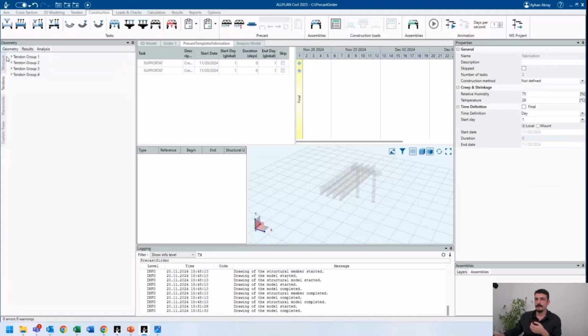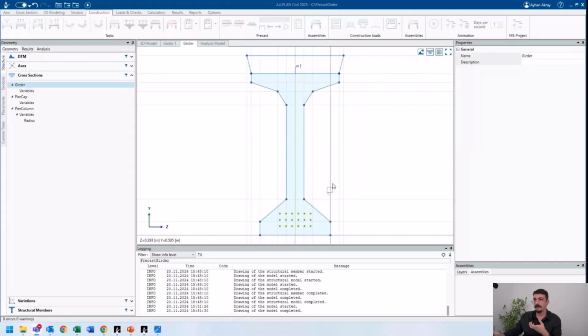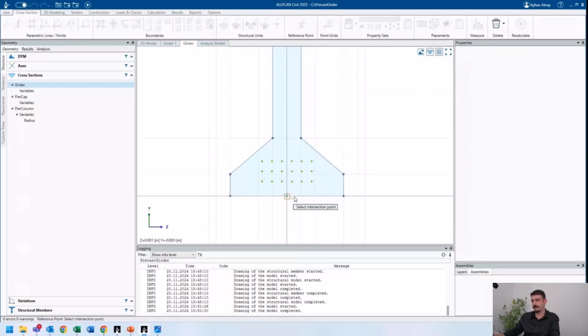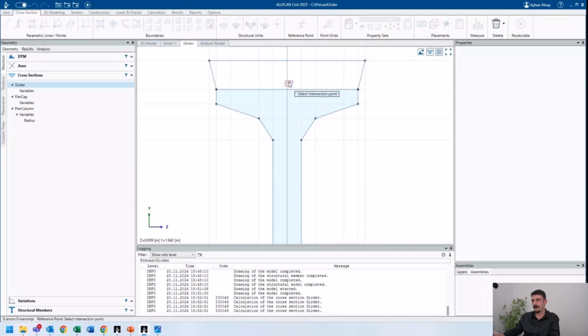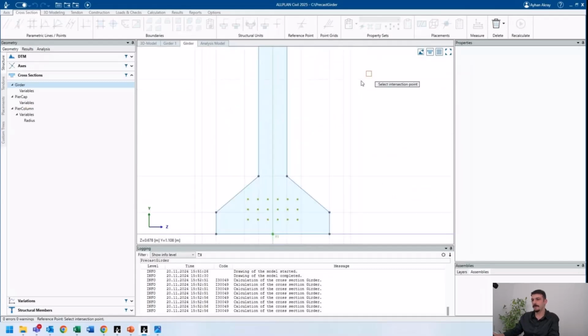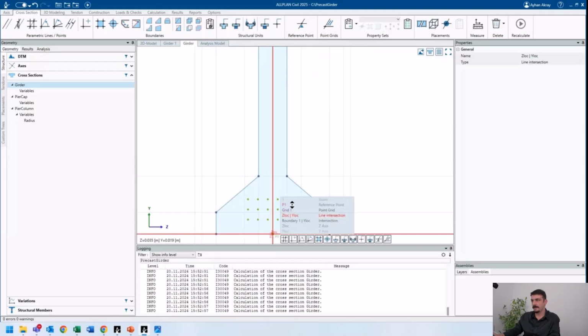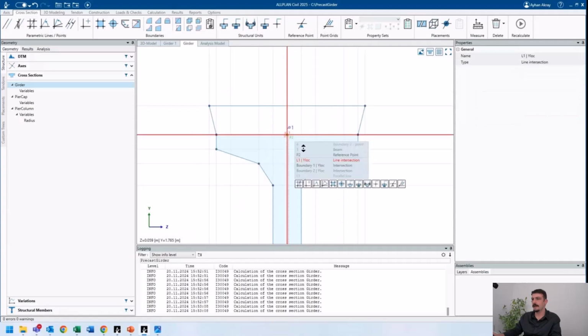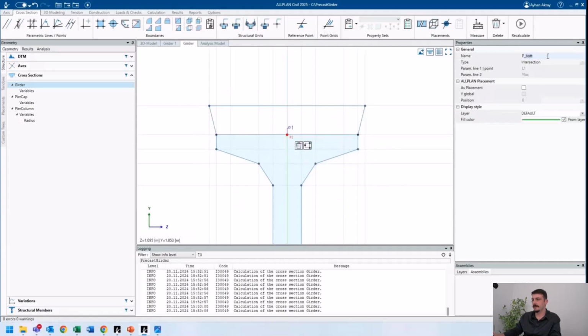So in my cross section, I would need again the reference points for them to be connected here, so that I will change the cross section. And for my bottom connections for my temporary supports, I would create one reference point, and for the top I will create one reference point. You can left click them and activate them and rename them as your preference. In this case, I would say this is P bottom and this is P top.